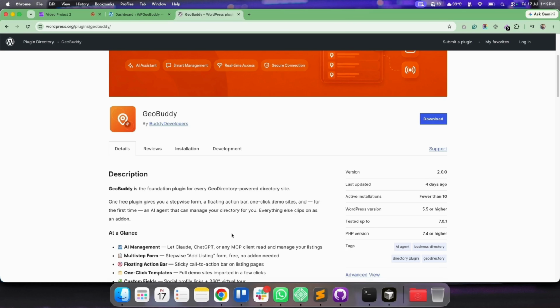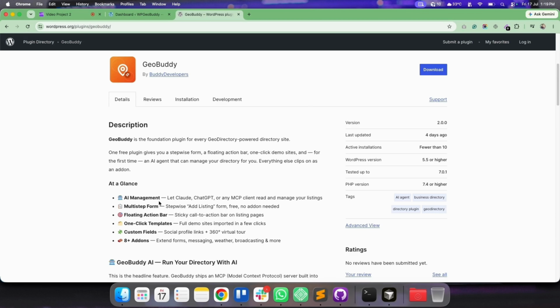So first of all, we have introduced a new feature, AI management, where you can manage your local AI agent, Claude AI, ChatGPT, and any other MCP client from your GeoDirectory website and manage your listings. We have also brought in a new floating action bar, which is a sticky call to action bar that appears on your listing pages. So let us show you how these features work.